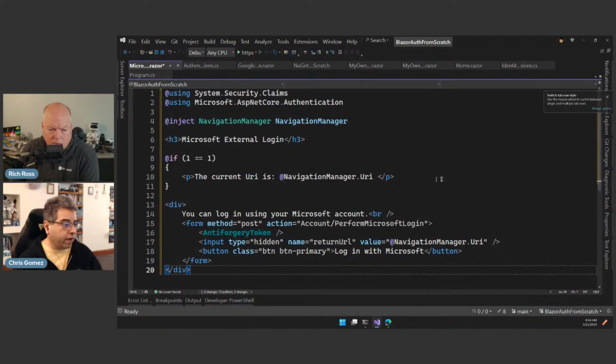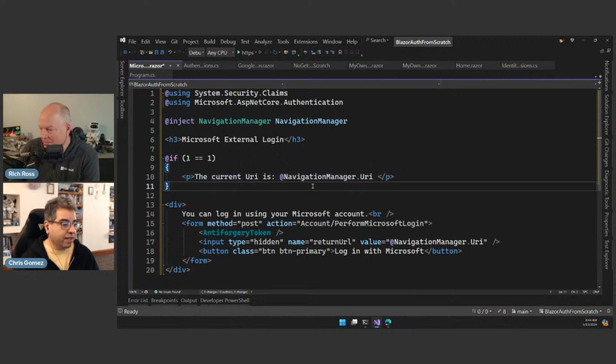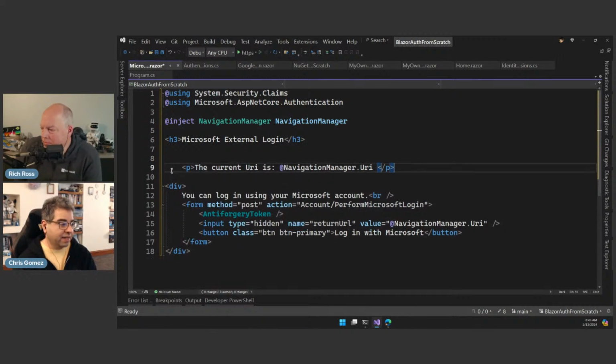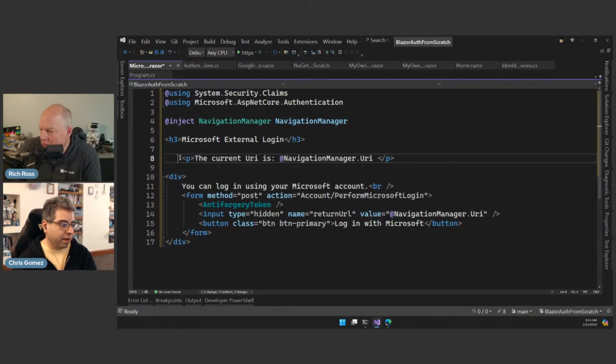So you're going to find something very funny in this one. I wanted to prove to myself that I was passing the current URI. So I have this little bit of code that just says the current URI is the navigation manager. And I'm not even 100% sure why I needed that. There could have been some reason, but let's see what happens if I leave it like this. Okay. So just like the Google example, we are calling our own minimal API that's built right into this application, and we are sending the return URL across, just like the previous time. And we're just basically letting people know you can log in with your Microsoft account.